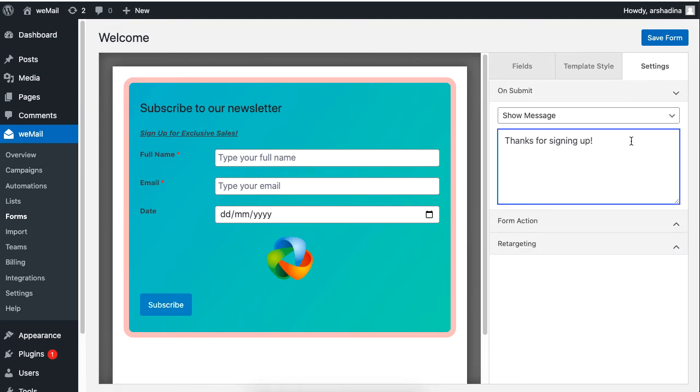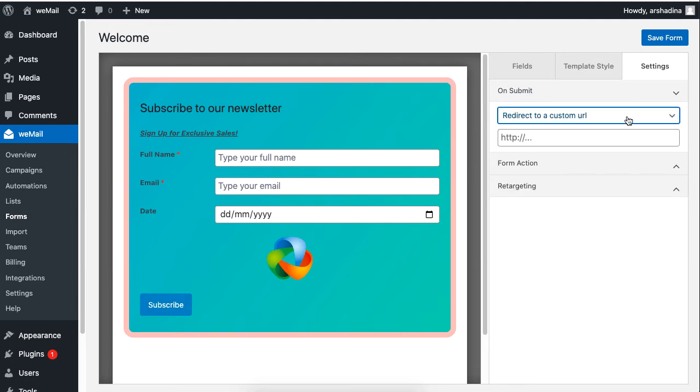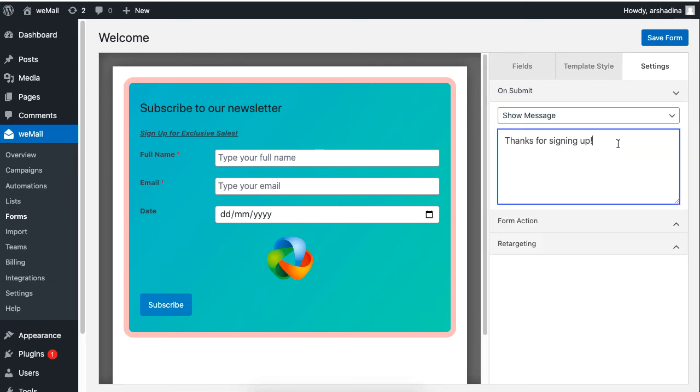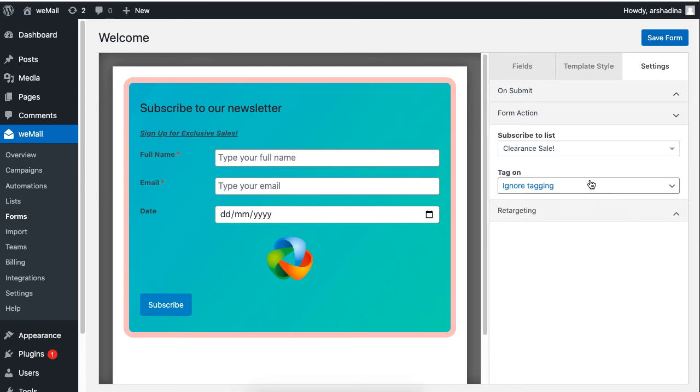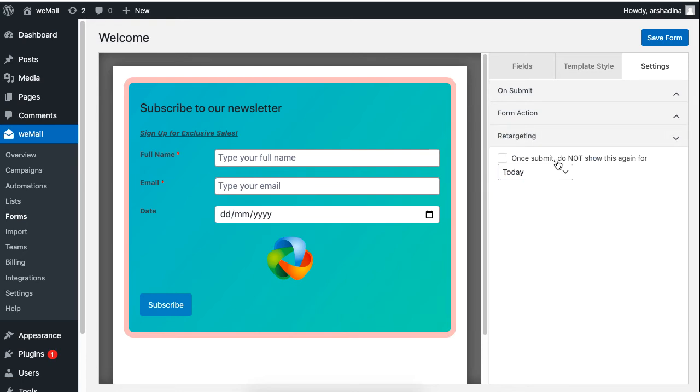Under Settings, when a form is submitted, you can choose to redirect a user to a separate site, or you can set a message to display to your subscribers. Under Form Action, you can assign a tag to your form. In addition, you can choose when to show the form again based on your preferred time. Lastly, hit Save to save your progress.